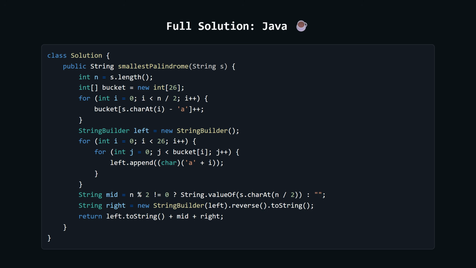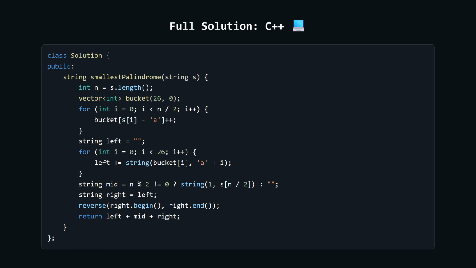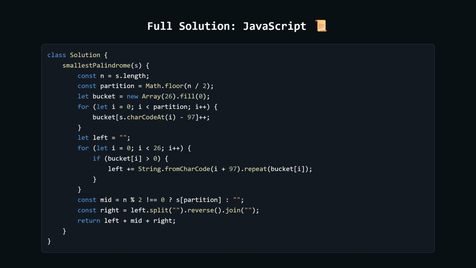Here is the full solution in Java, using a string builder to keep it efficient. Next up, here is the C++ version, using vectors and the standard reverse function. And finally, here is the solution in JavaScript.